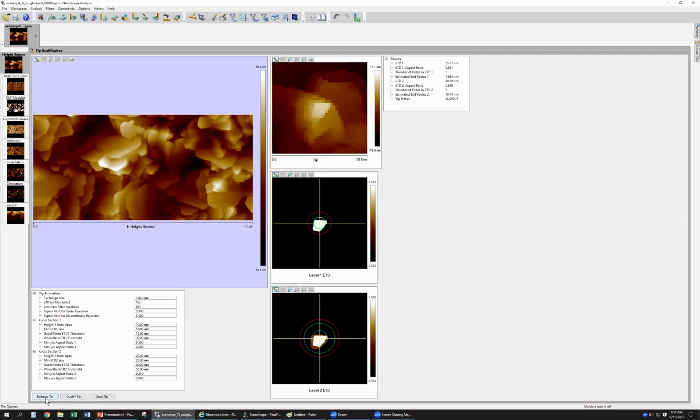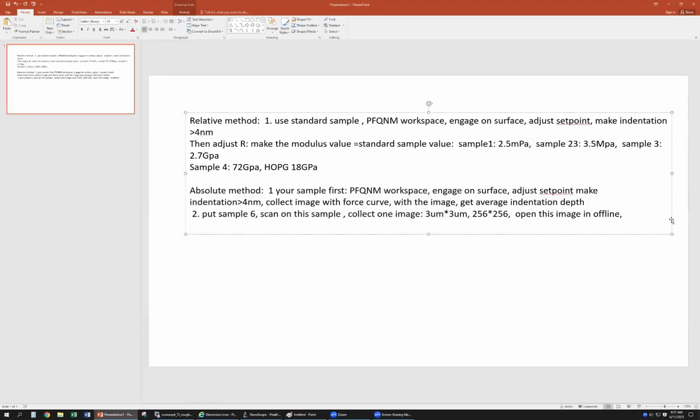Then you use the estimate tip to get the value. So this value is at 10 nanometer depth, the tip radius is 7.84. Okay, so this one is how to calculate your tip radius. You get this tip radius.